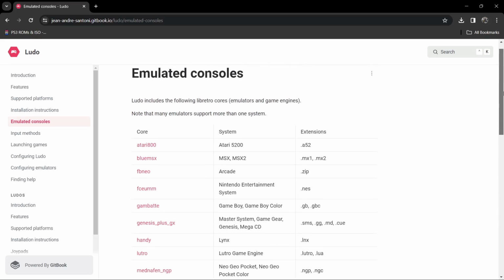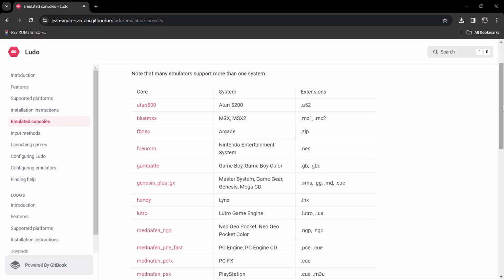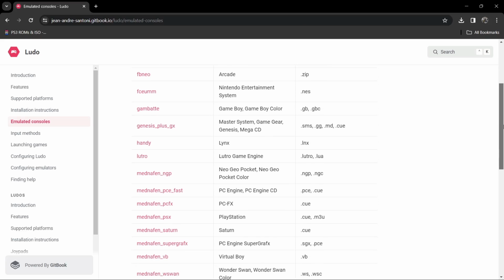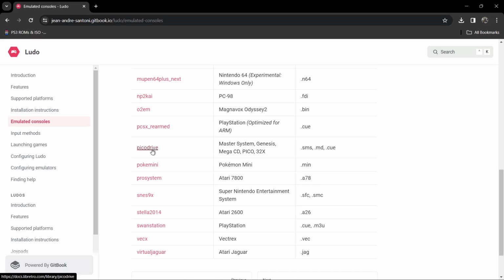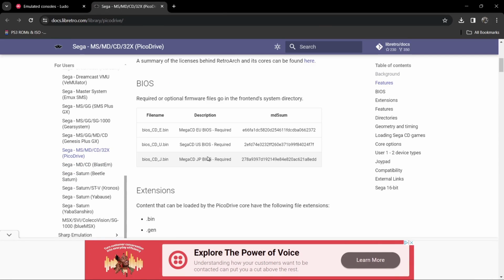Now, whilst we're here under emulated consoles, a lot of people might be a little bit confused because Retroarch for some is a very complex beast, lots of options, and this is where Ludo is very simplified like it claims it is. If you need to know which BIOS files you need for running games through Ludo, let's go to PicoDrive for example. PicoDrive is a Retroarch core which Ludo supports. If we scroll down, it's going to tell us the BIOS files we need for example for running Sega CD or Mega CD games.